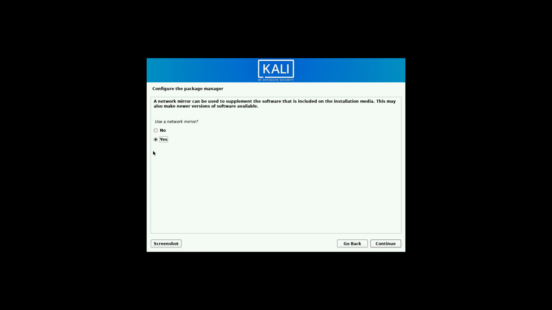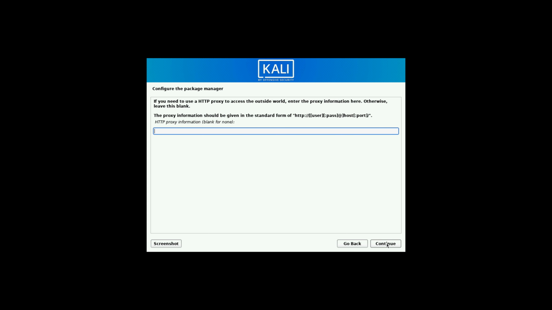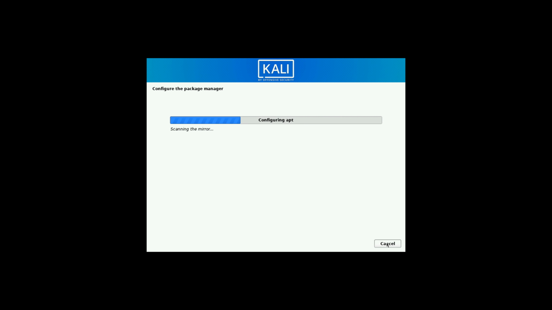Okay, anyways, it's fine. Use a network mirror. Okay, sure, I guess. We're just gonna continue. We're gonna configure apt, which is apt if you do not know, and I do not know why my cursor's floating around, which is kind of weird. Okay, that's better. Now it's receiving the files to make that. Okay, now we are just gonna wait for this to install. It shouldn't take that long.